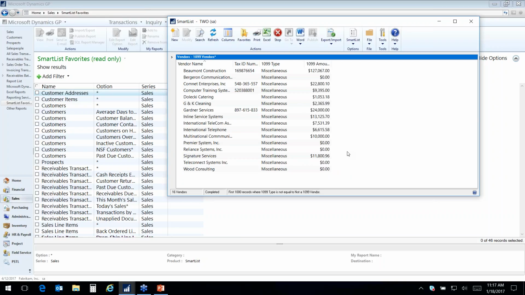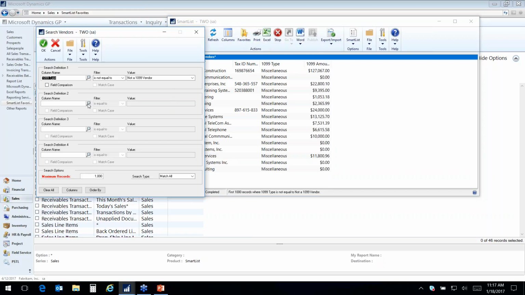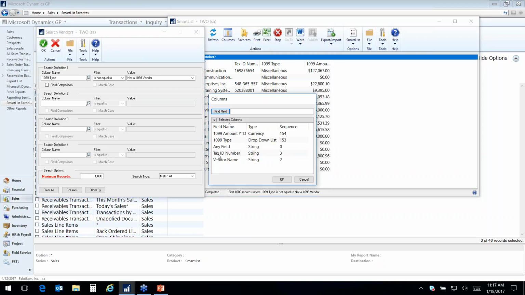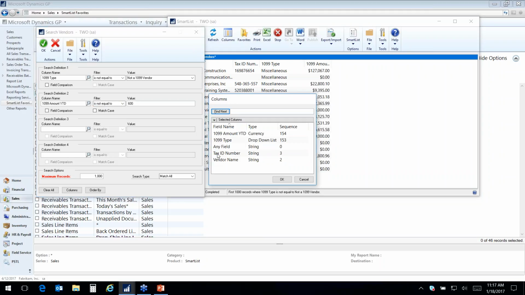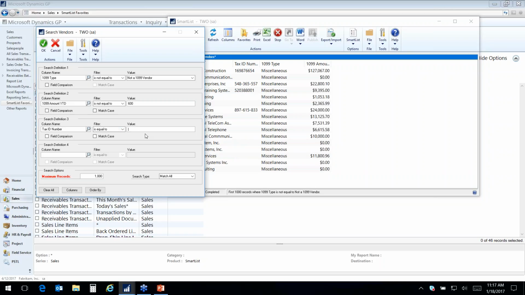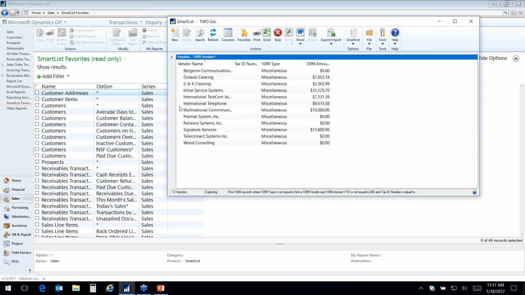In your live system, you probably have a lot more vendors than that, and so what you might want to do is put a search on this particular list and say if the 1099 amount year to date is greater than the $600 requirement, and ultimately what I'm trying to get at is the tax ID number, and I'm just going to say is it equal to blank. So that would tell me that I'm missing a tax ID number, and so these are really my problem children here.